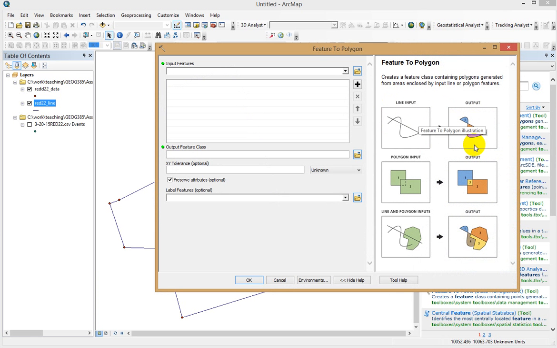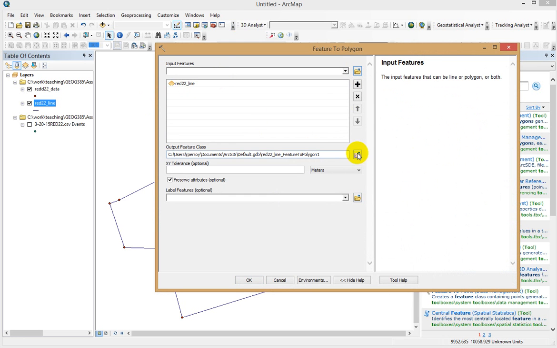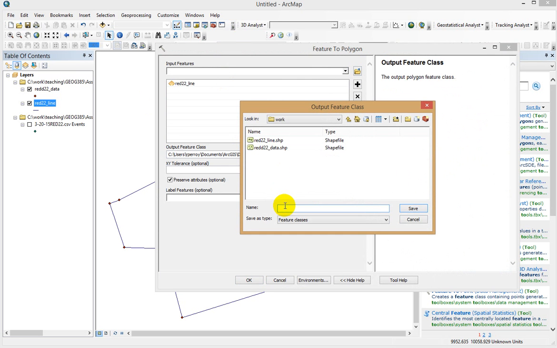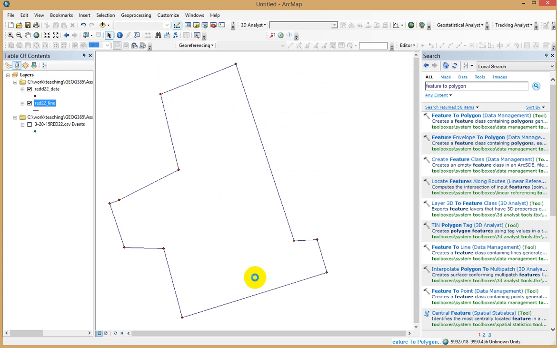So here's our line inputs, and then this is the output. If we didn't have our line closed off, we'd be in a world of hurt. So let's try this. Red 22 line, that's our input. Our output, I'm going to call red 22 polygon. Just give that a try. We're going to save it. We don't need to worry about any of this other stuff. We say OK. Oh, we now have a beautiful pink polygon representing the area that we were working.